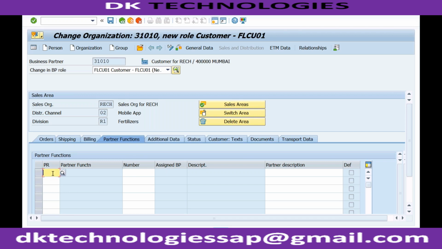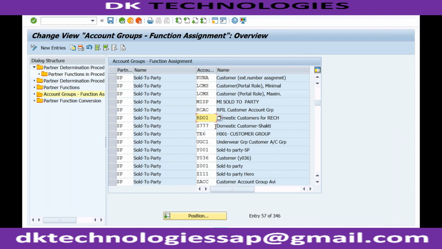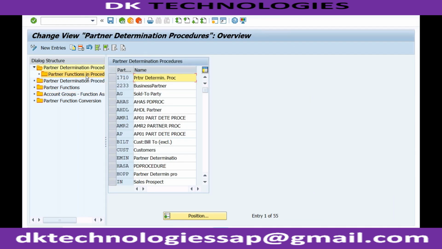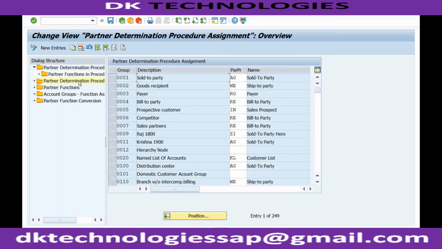Should appear. This is not required as of now. Partner functions and procedure is fine. Sorry, this is also required. There is another configuration which is... yes. So this is also where I need to assign.